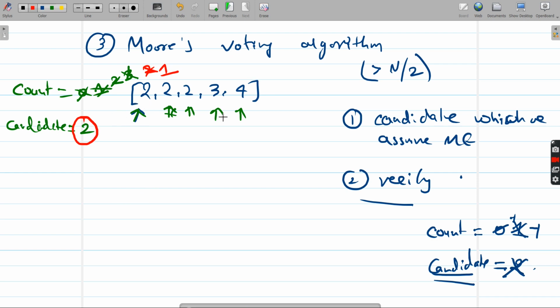So then what we are going to do? We are going to check whether the candidate which we found is a major element or not, right? In this input, yes, it's a major element, so you could return the candidate here only, but you still need to perform a verify operation, I feel.